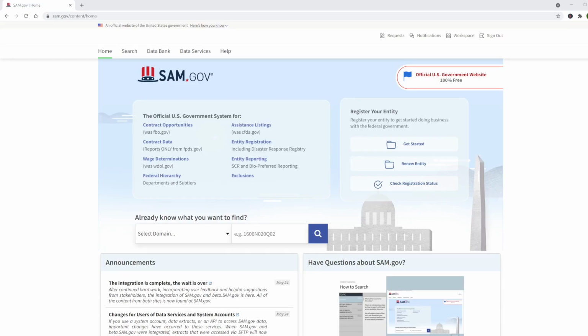The government has taken down the beta.sam.gov website and moved all its functionality over to the SAM.gov website. In this video, I show you how to search for contracts in SAM.gov, and be sure to stick with me to the end, because I'm going to explain how you can use the interested vendors list to get subcontracts.